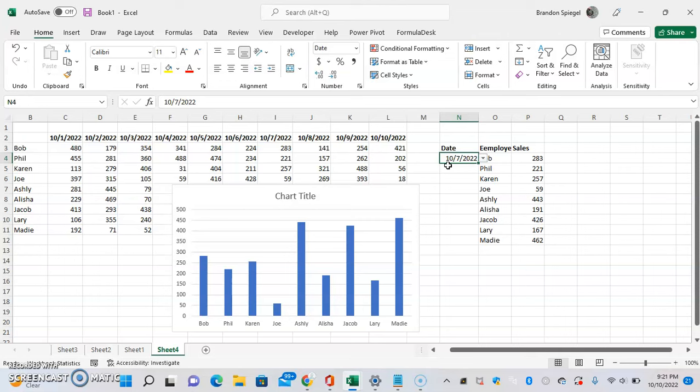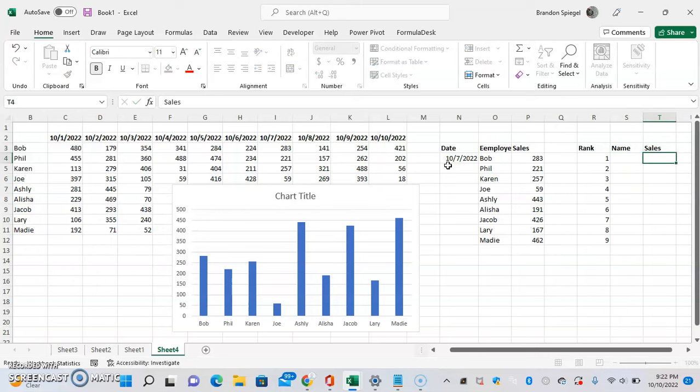So to make this ascending or descending order, first, once you go over to the right, make a rank column. And it's just going to be 1, 2, 3, 4, 5, 6, 7, 8, 9. We have 9 values, but however many values you have is what you're going to do. Then we are going to have a name column, which you're going to fill in last. And now we're going to have a sales column.